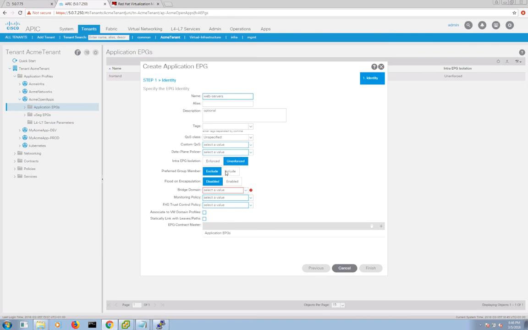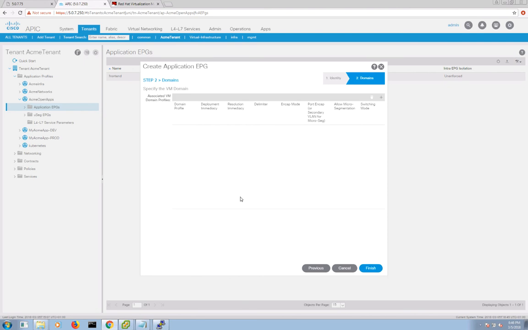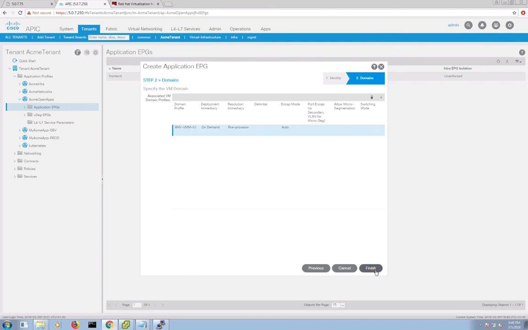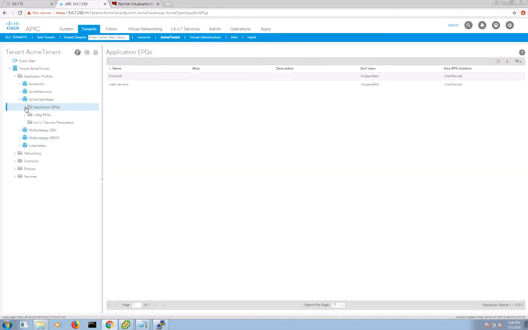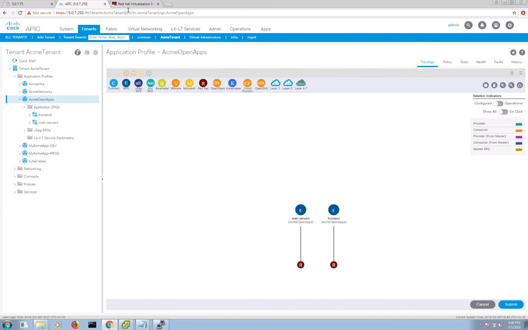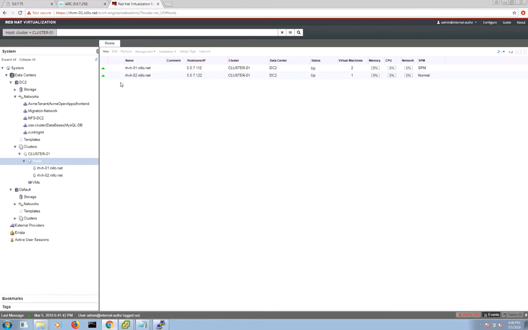We will select a bridge domain. Again, for convenience, we can quickly identify it by the name. And here we can select to associate VMM domain interfaces. It's important to understand that we are mapping here to the Rev Manager, but we can map at the same time to multiple virtualization domains, so we can extend the same EPG simultaneously to different hypervisors in a very simple way. Now we have extended the front-end and the web server EPGs to corresponding logical networks on the Rev Manager.